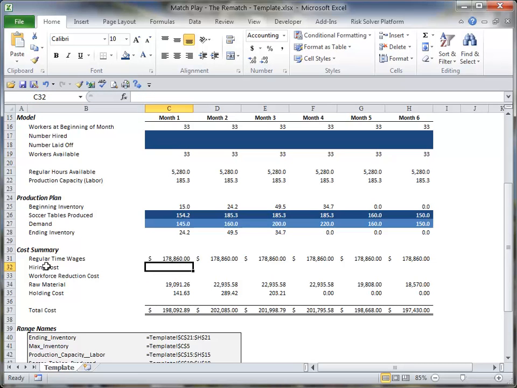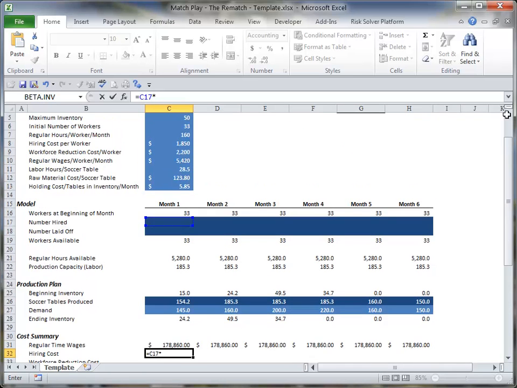We've already checked the regular time wages in our earlier video, and we know that that formula now is correct. Hiring costs are not difficult. It's simply equal to how many we are hiring in that month times the cost of hiring each individual. This is going to be in our parameters. It's in C8.